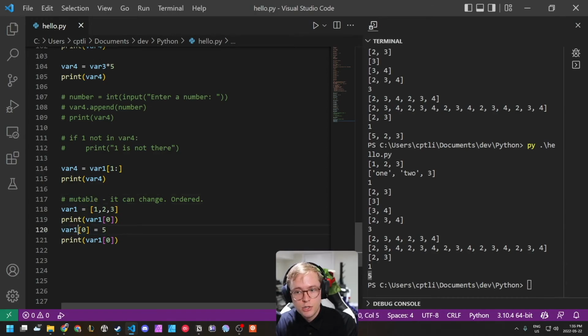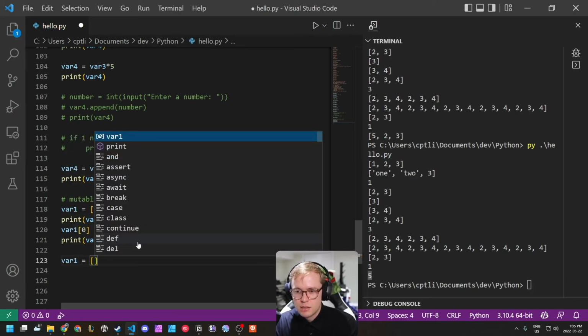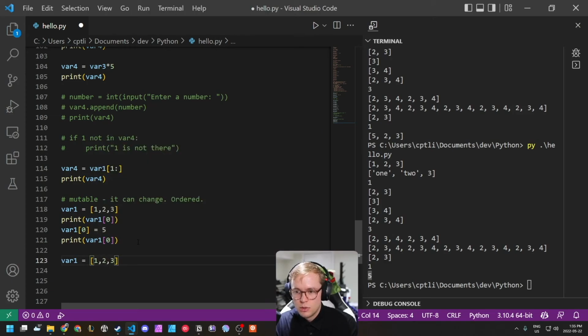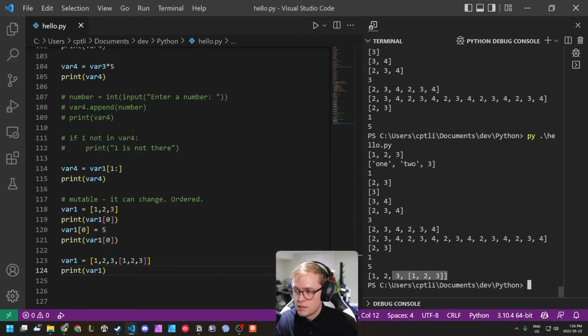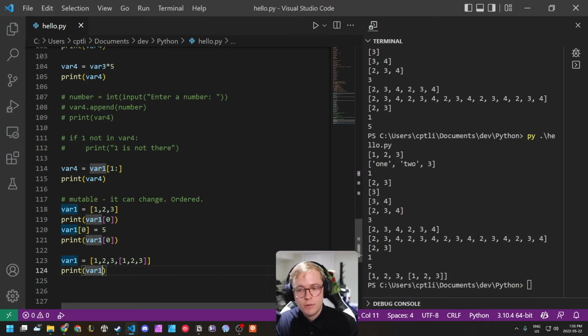So this thing we can change, and you can do this as much as you want. You can even have arrays in or lists in lists. Sorry, arrays and lists are kind of interchangeable in terms of the words. So you could have a list 1, 2, 3, and then as an index of the list, you could have another list 1, 2, 3. So if you wanted to print the list, it would show like this. And then if you wanted to access something in the inner list, you would have to find the index, which is 0, 1, 2, 3.